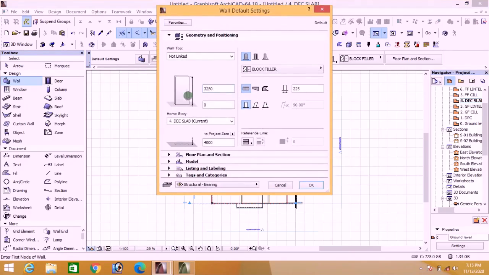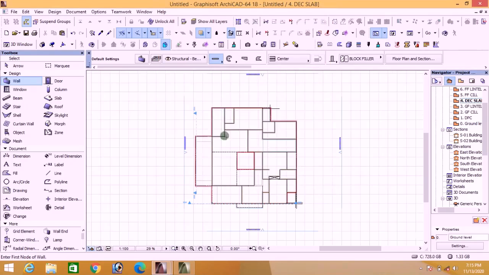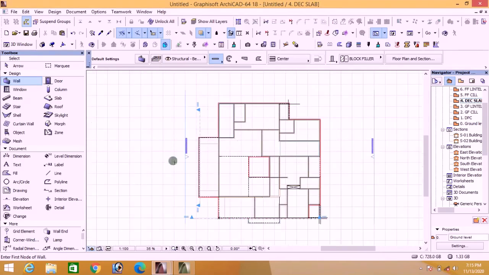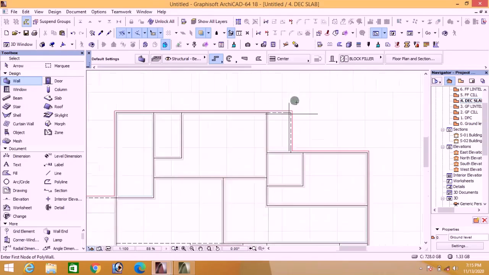You can check the story level. Deck slab is the current story level. If you haven't done that, just click OK. Now we are going to draw the external walls first. The external walls, we are going to draw them first. And make sure this is in continuous wall. I'll have to pick here.